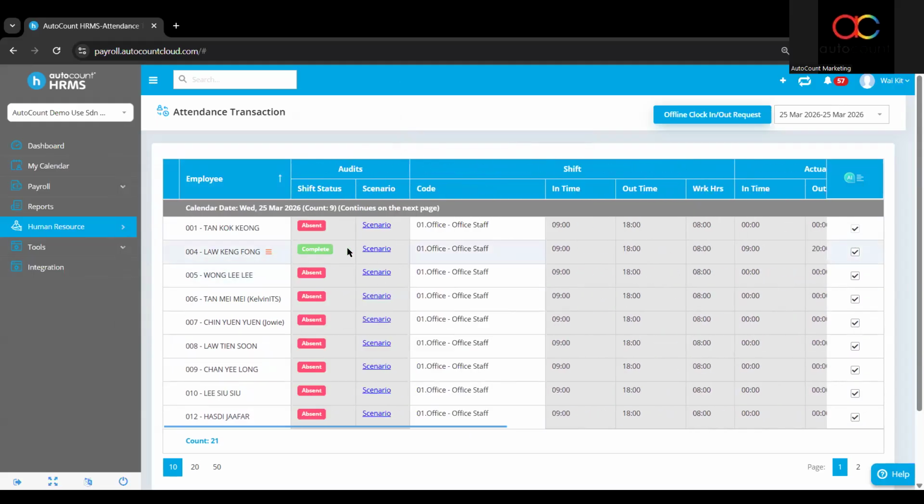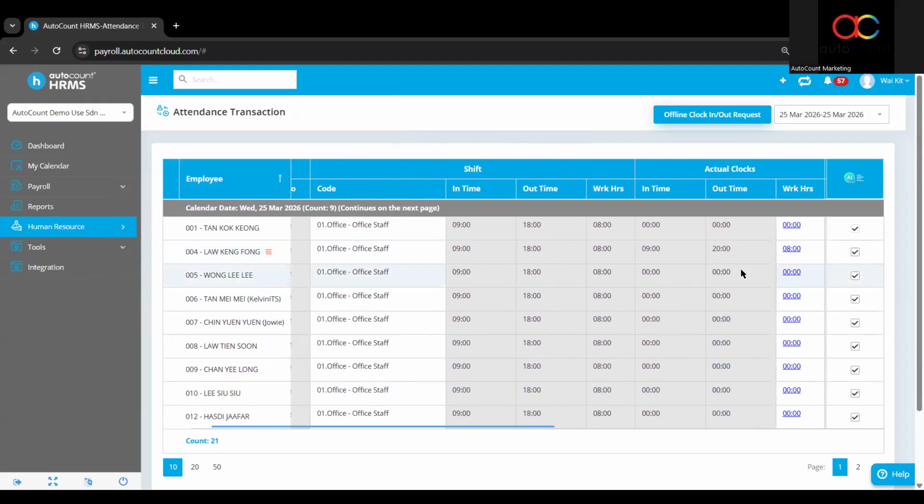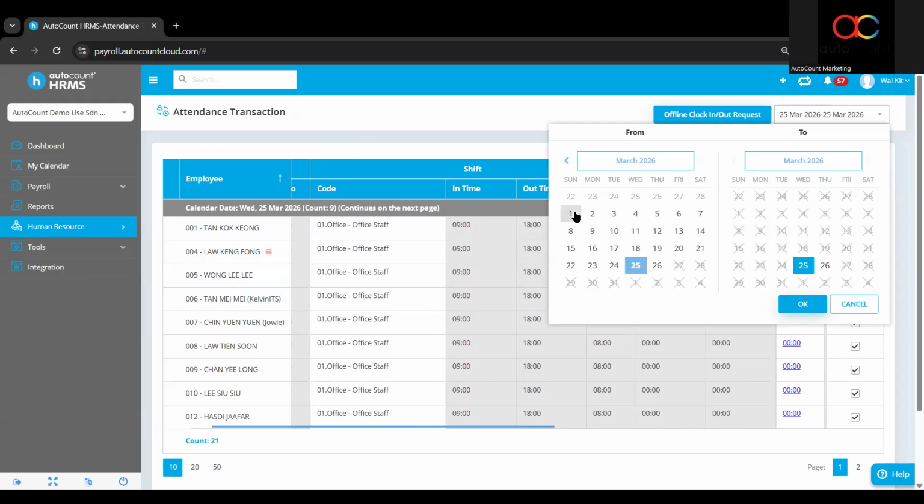Okay. So you show complete and then they'll have 2 hours of overtime. All right. So that's basically for attendance transaction. You can filter as well if there's a specific date that you'd like to preview, or maybe a range of dates.